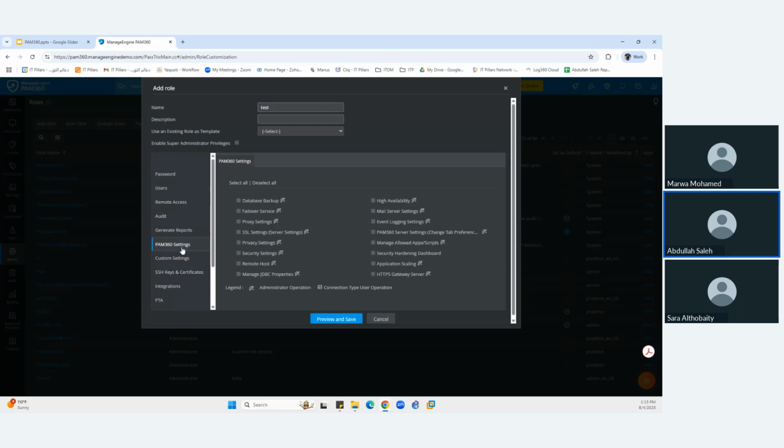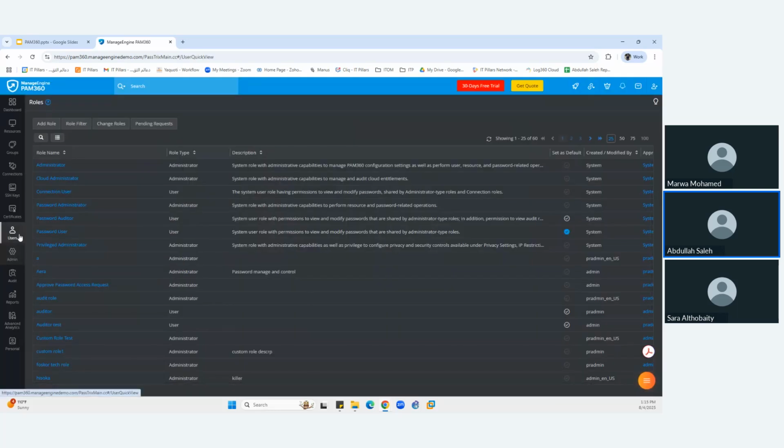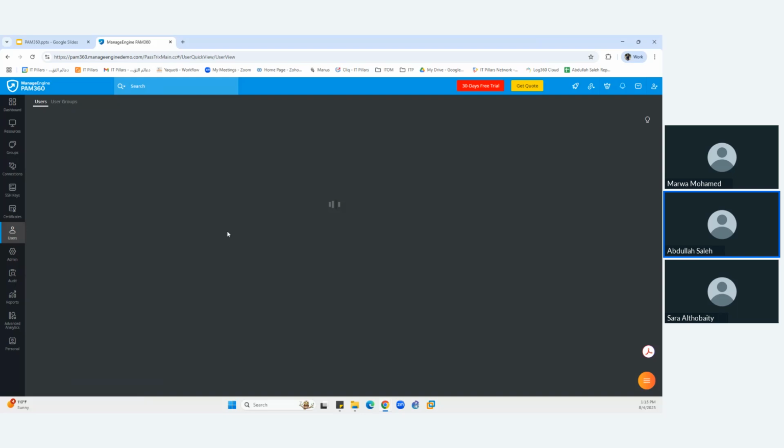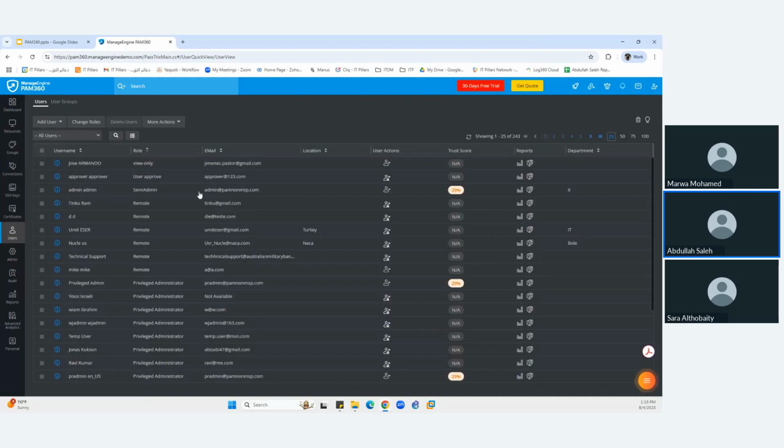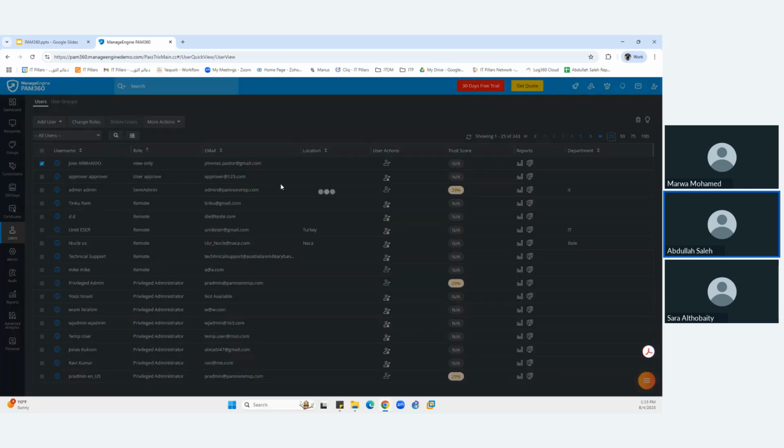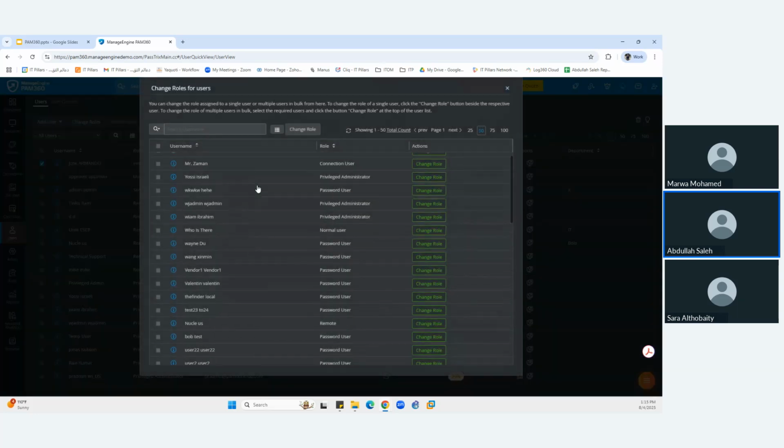Let's say for PAM360 itself, I have an admin who is the network manager. I can give him the access, let's say, to enable high availability, which is a very sensitive feature, so it doesn't have to be with all administrators in the system. So you can customize the role, then go back to the user, and associate or assign this role to a specific user, either a newly added one from here, or change role and select the role, or add a new one and assign the new role, as you can see.